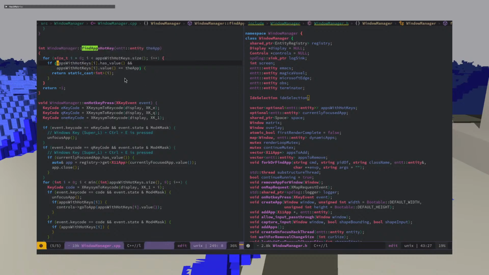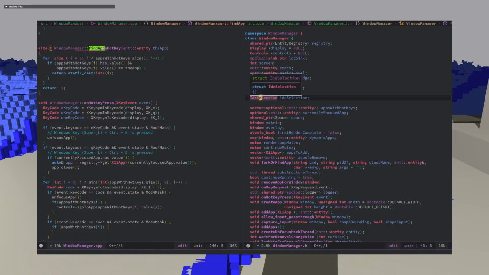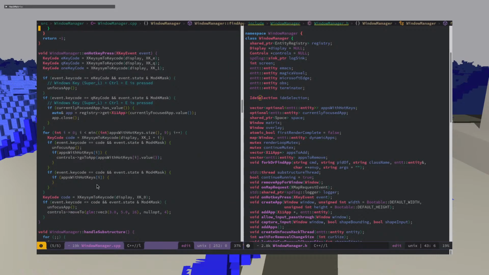Okay, so if it has value and it's equal to the app, then we do the thing. Static cast of size t to int. I'm fine with a size t, it's whatever. Actually, no, you can't return a -1 for a size t, so might as well use an int. Okay, find apps hotkey. Okay, apps with hotkey.